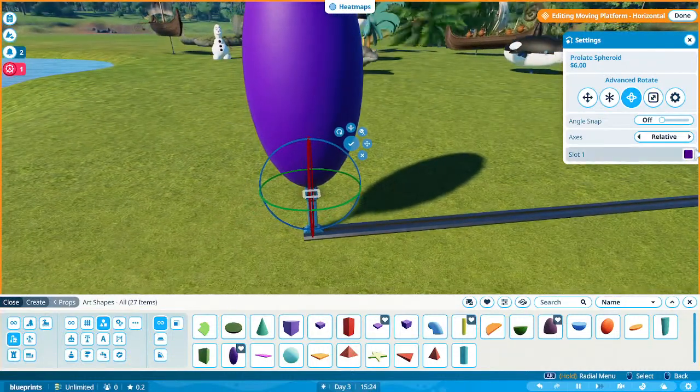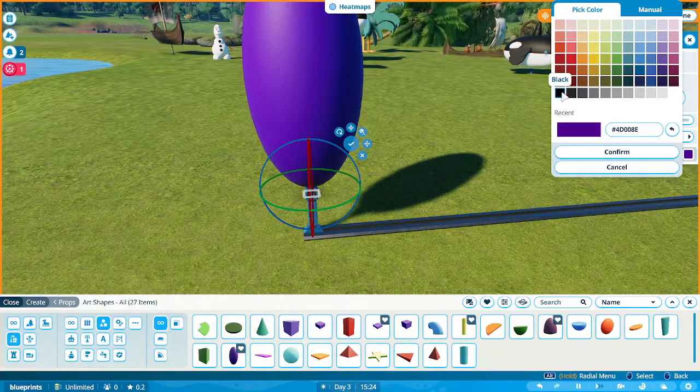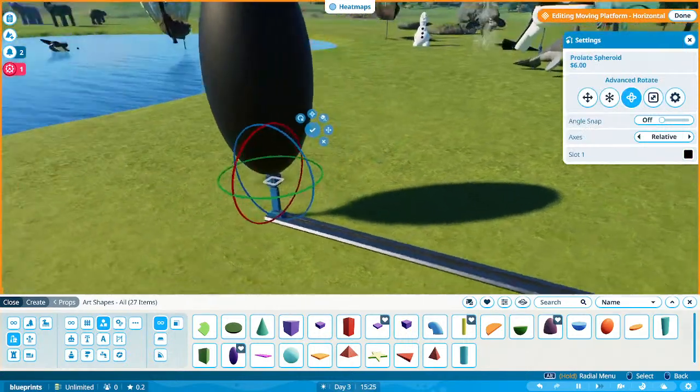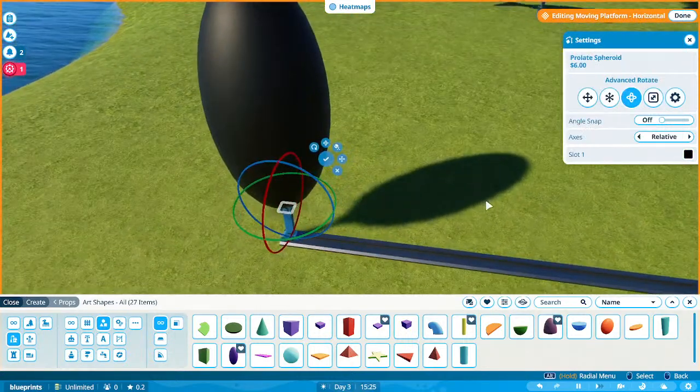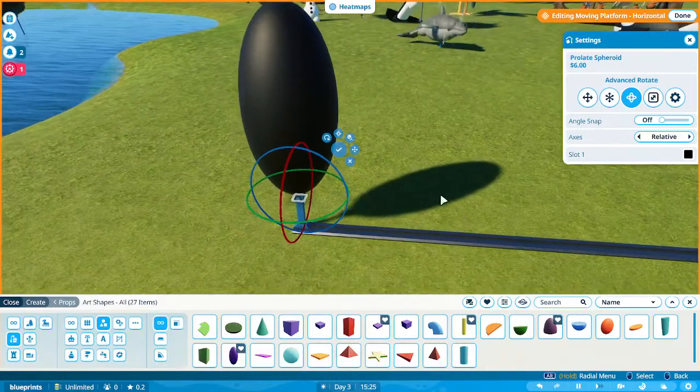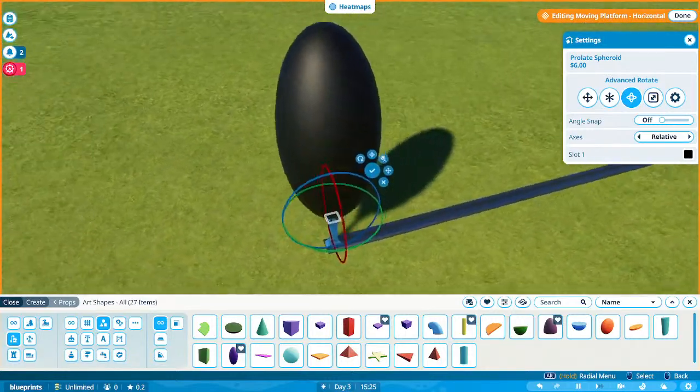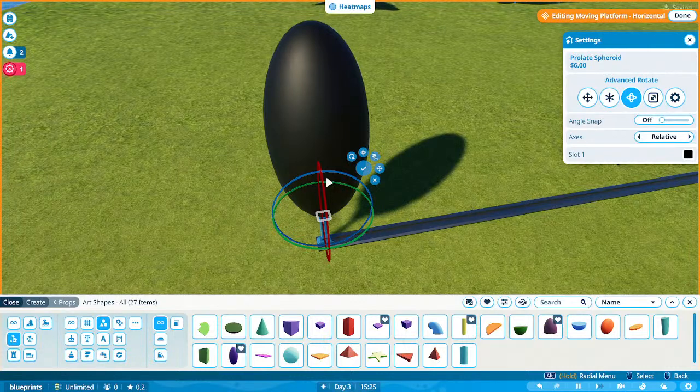Haven't decided yet, but maybe we'll do both. Okay, I think I'll do both. First one I'm going to do is I'm going to have it standing up, because I can always duplicate this again and flip it on its side.